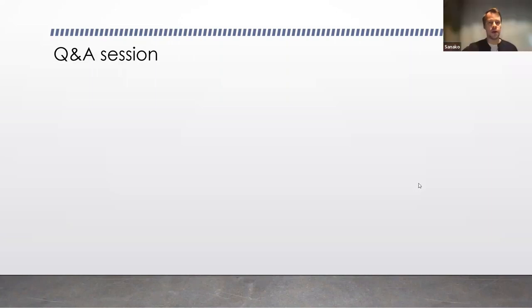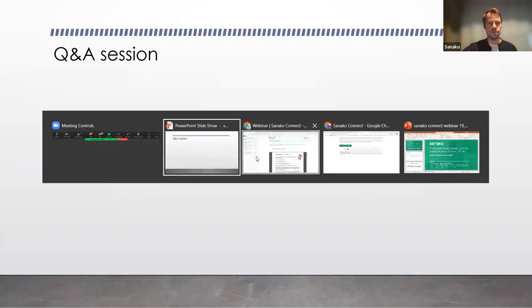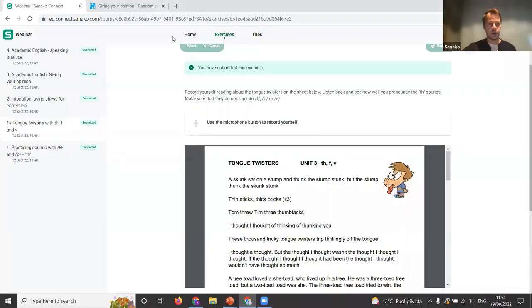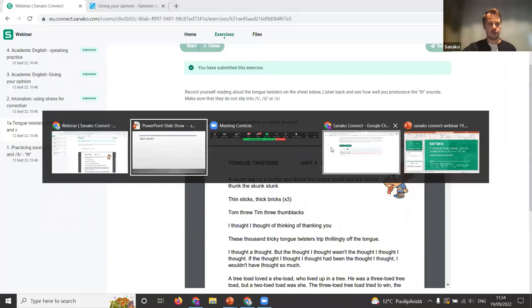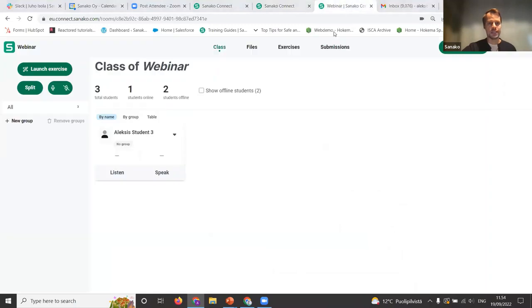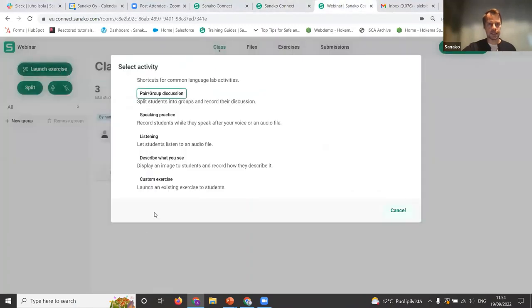Yes, and we've also recently created ready-made workflows for the most common language lab activities, like listening comprehension, speaking practice, image description, and these kind of things. So Alex is going to quickly show it from the teacher side of Sanako Connect, where to find the ready-made activity workflows. So you can just start teaching with a couple of clicks, and the software will create the exercises for you.